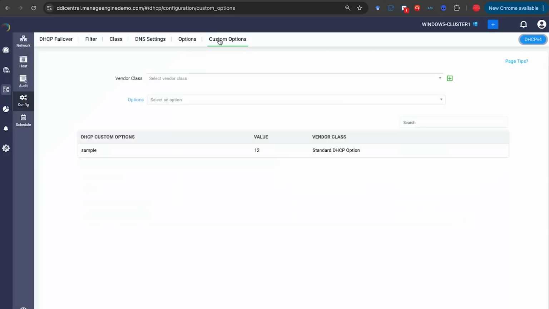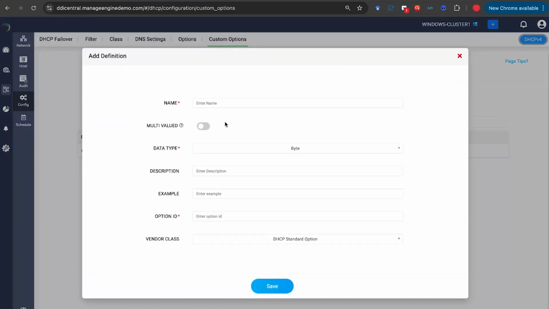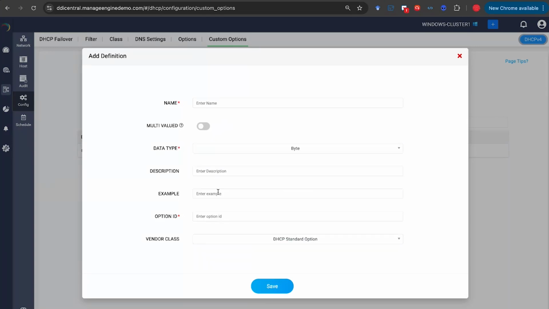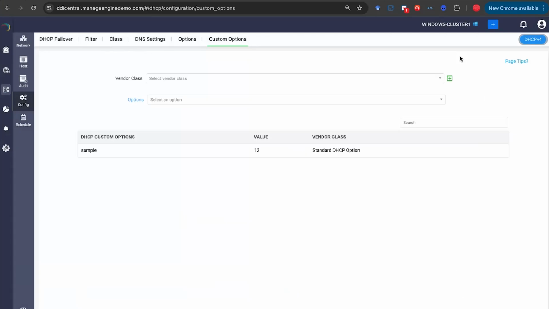And you can also define your custom options here. This is the only place where you can define your custom option. Just name your custom option, specify if it's going to be multi-valued, specify the data type. This is the most crucial part. And give a description, give an example value, and specify the option ID. So whenever you define a custom option, the DHCP server will search for a match in the class area, and the particular custom option will be applied to the DHCP client. And that's about the DHCP configurations.